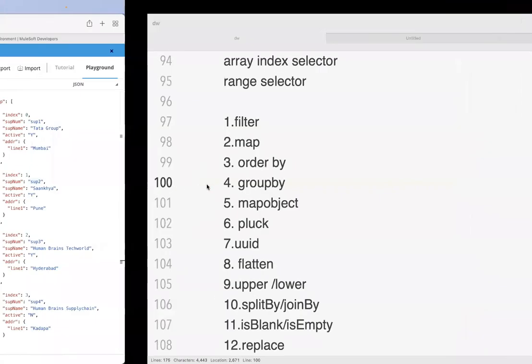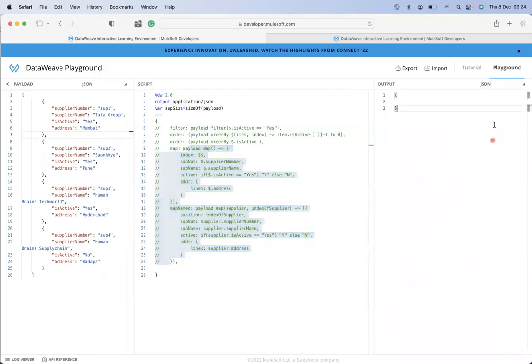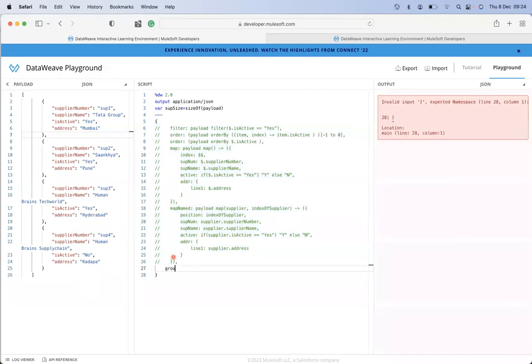Let us see one more operation. I'm going to comment every operation one by one because we won't be able to see the result immediately. We need to scroll down and see. Now I want to check group by.